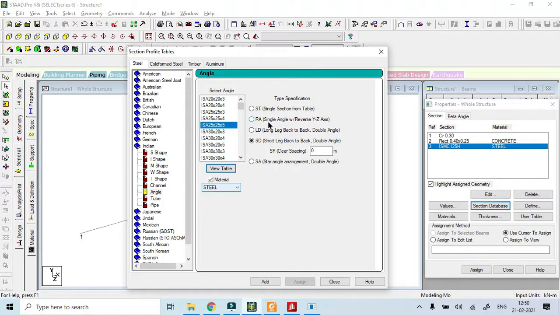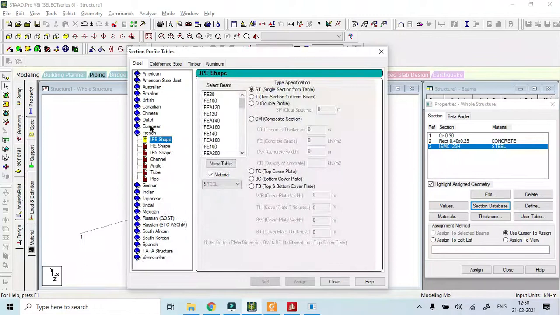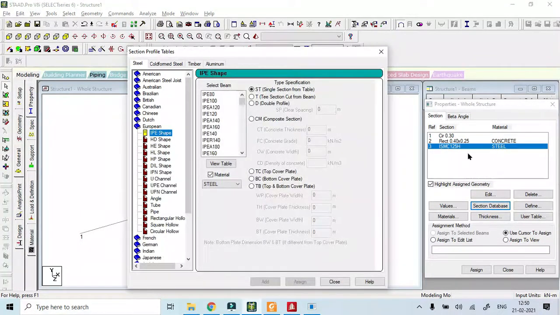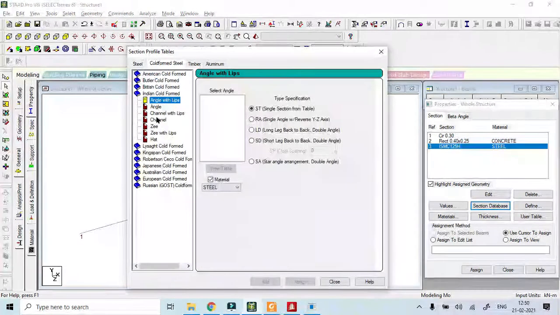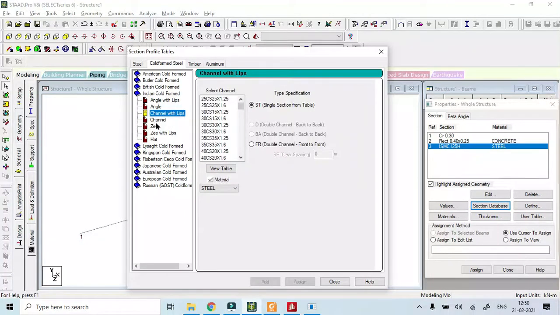Now you can select multiple sections. One you can put Indian code, the other you can put Chinese code, multiple. This is available for steel. Then cold form steel also: if you want cold form steel, here also Indian cold form steel sections are available. You can see different sections are available in cold form steel.